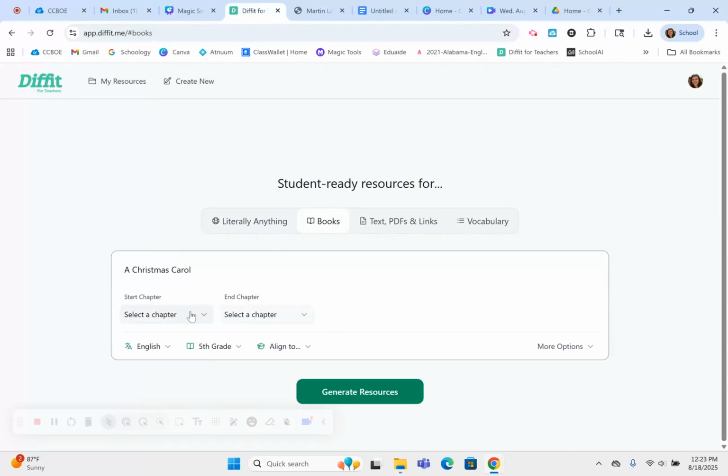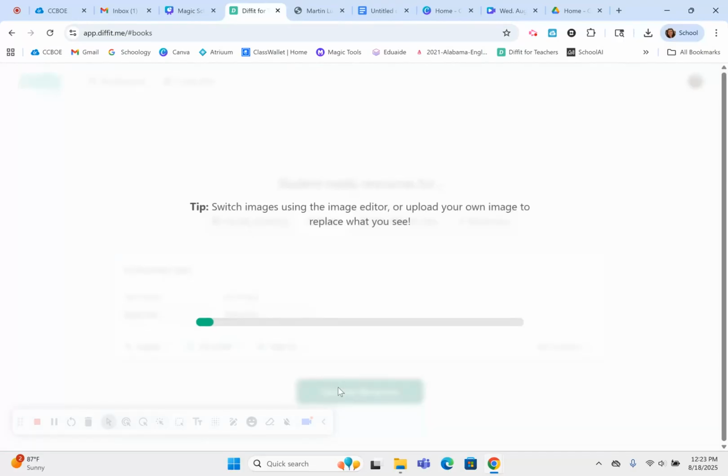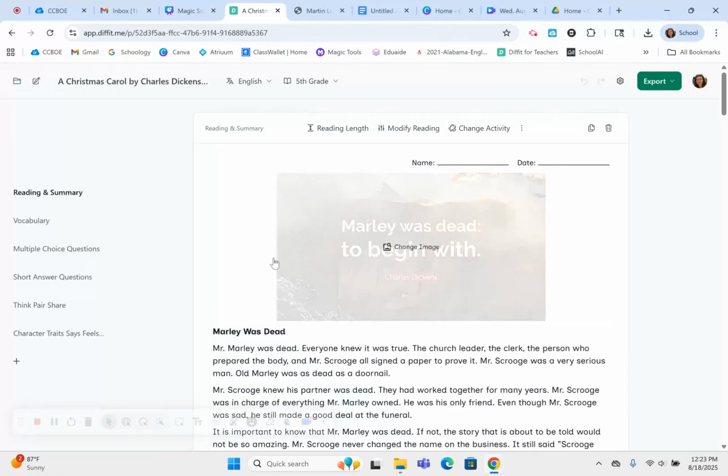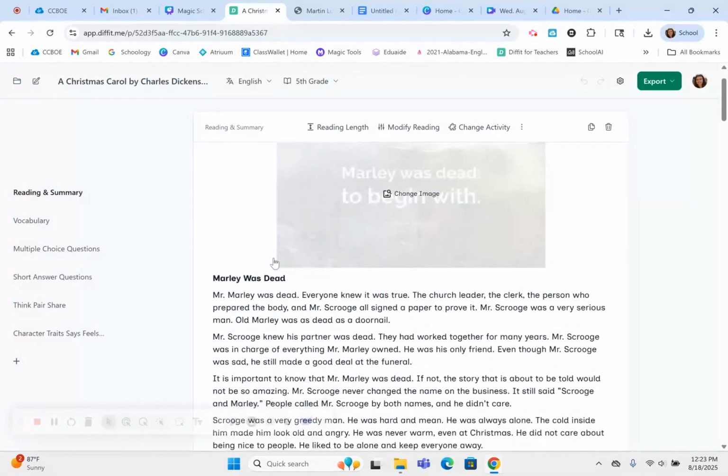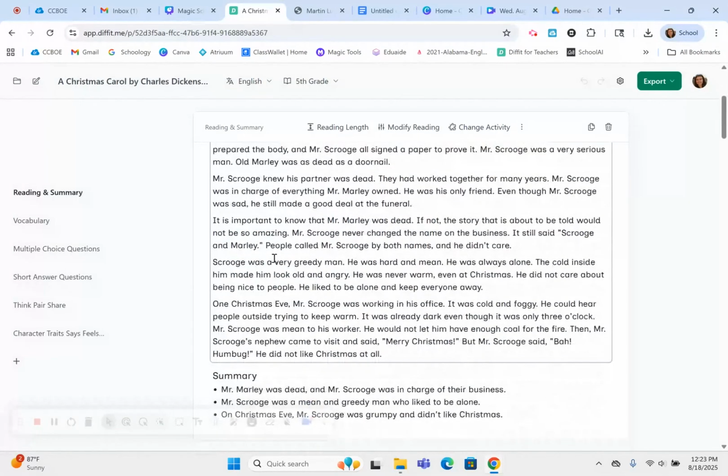You can select a chapter if you want to start at stave 1 and just turn that stave into a fifth grade reading level. That'll automatically differentiate your text for you. This is great for students that need that extra support or maybe to help accommodate an IEP. And there's your text.